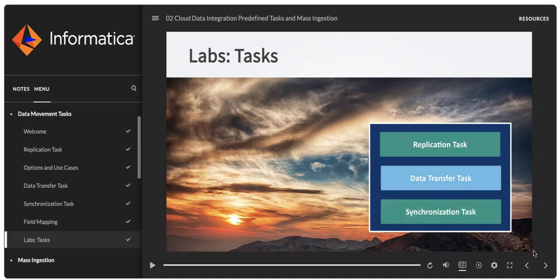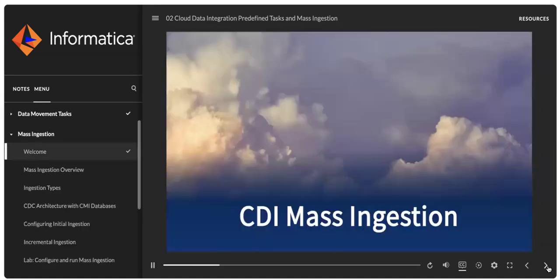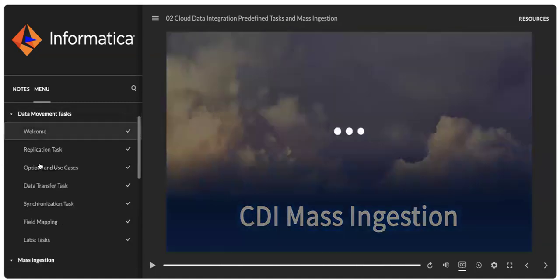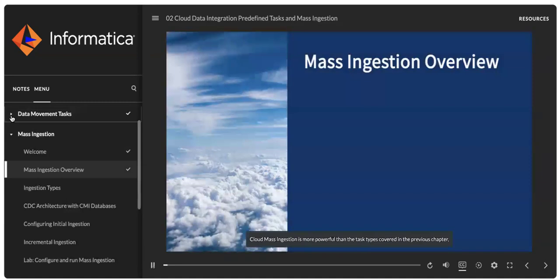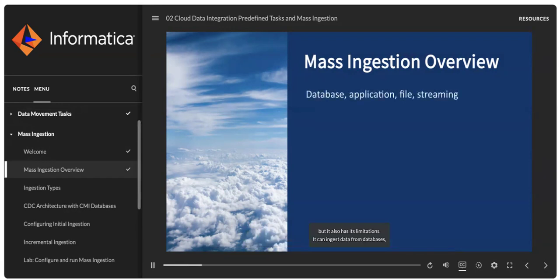Welcome to the Cloud Data Integration Mass Ingestion Module. Cloud Mass Ingestion is more powerful than the task types covered in the previous chapter, but it also has its limitations. It can ingest data from databases, applications, files, or streaming sources. In this course, we will focus on database ingestions.